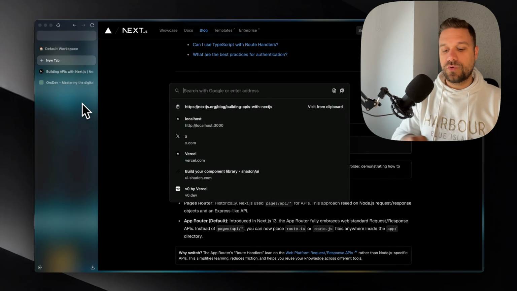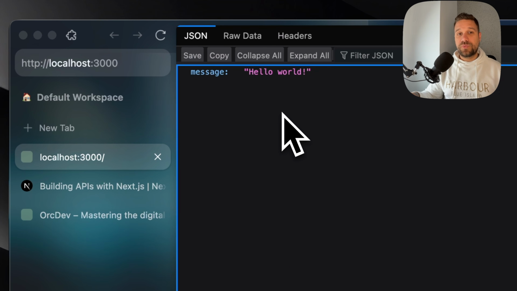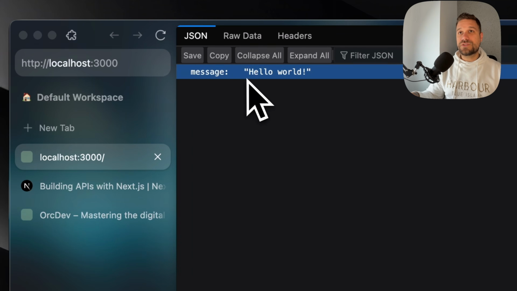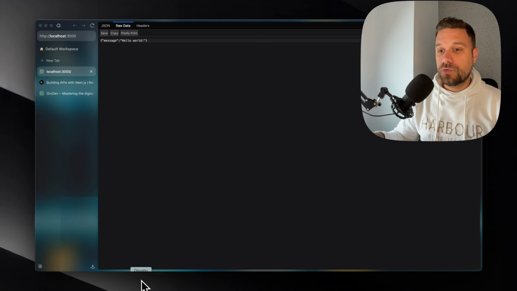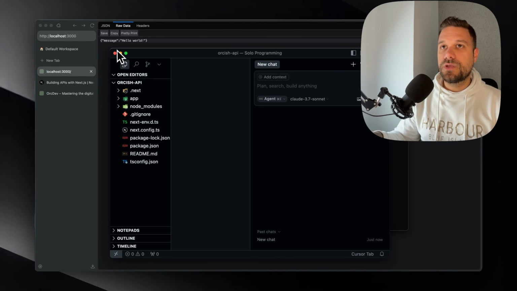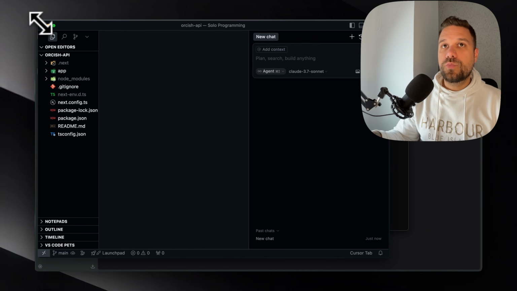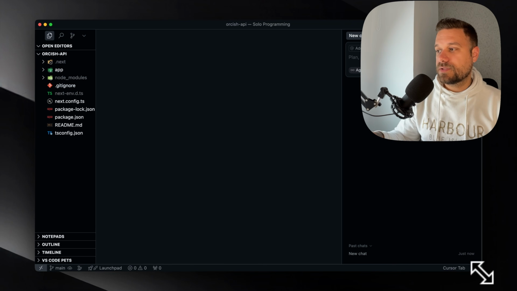So I'm going to open that one now here. And we can already see that we don't have any pages, components, or anything. We are just receiving raw data here, so a JSON message, hello world. And when we open our code, I'm going to a new tab in my terminal and running code . to open the code in this current directory. Here it is.